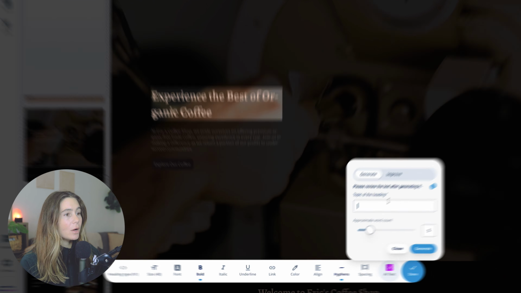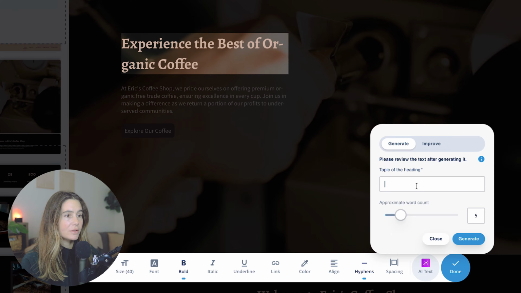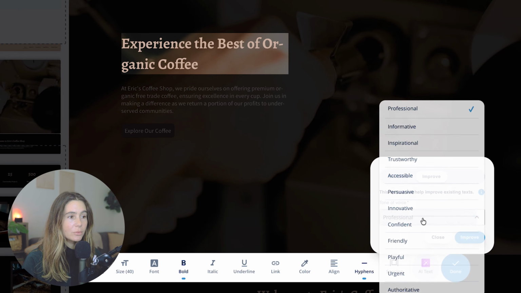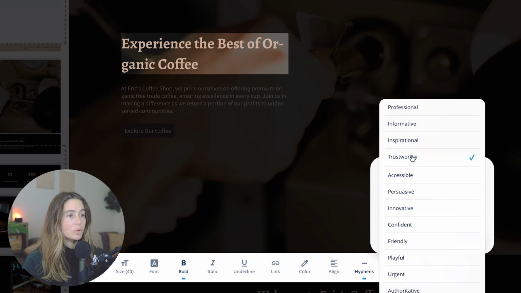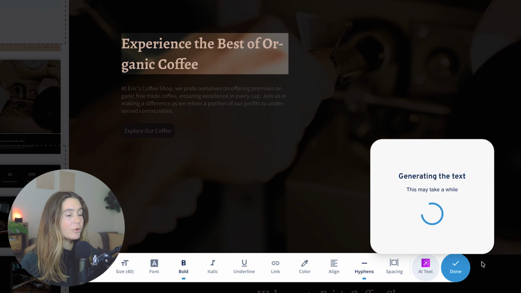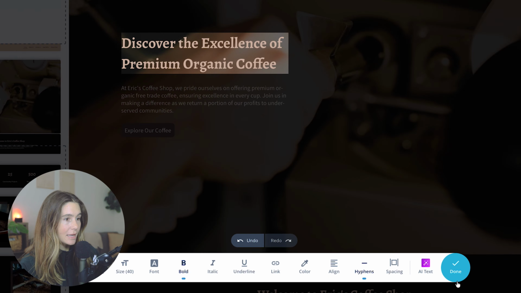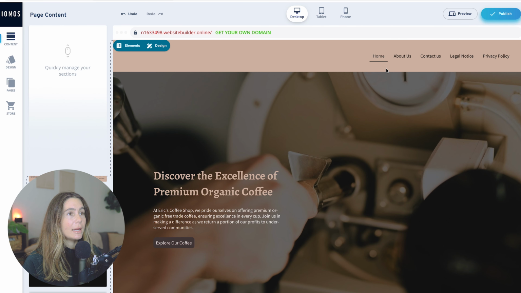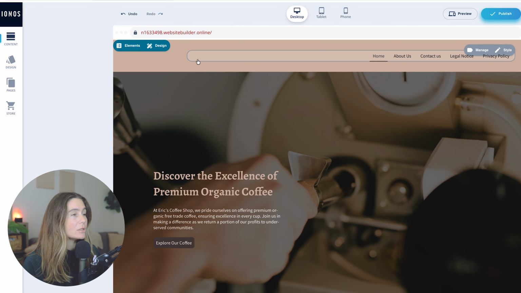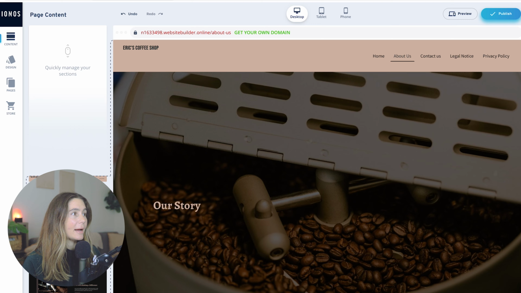which is so powerful. Okay, so maybe you want the topic of the heading to be something else, or maybe you want to improve it. So we can change the tone of voice to trustworthy. Okay, we can click improve, and then it will regenerate the text. Okay, so then you'll come in here and adjust anything that you need to, right? Even with the AI builder.